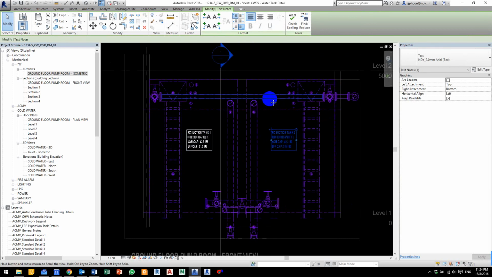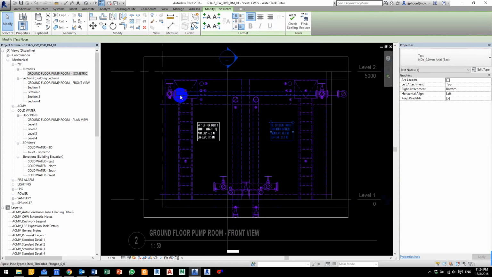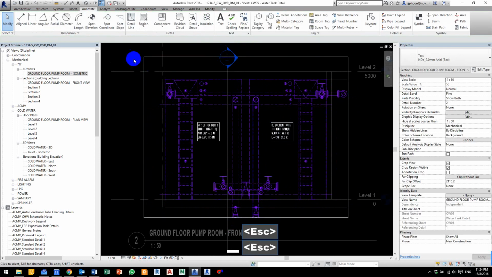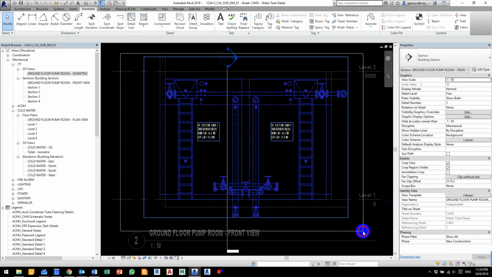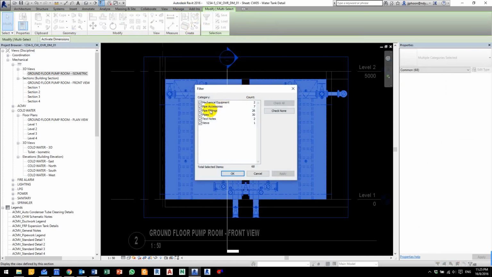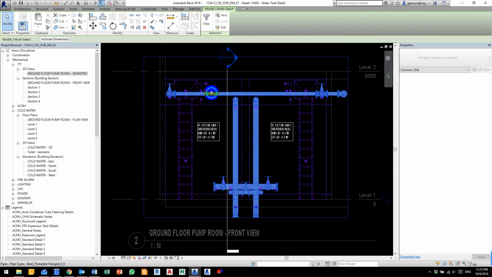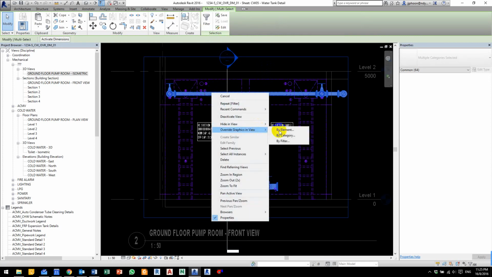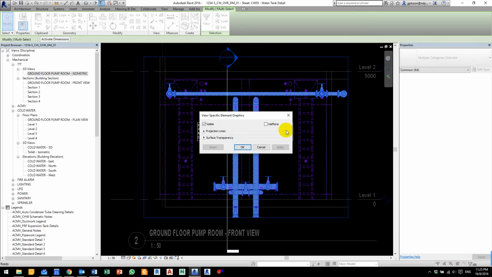So the next thing I'm going to do is that in this plan view I don't need all the pipes to be displayed here, so if I select everything and there's a filter button here, I just want to filter out the selections for the pipe accessories, pipe fittings and pipes, and probably views as well. Right click it, override by element, and I'm going to hide these items.